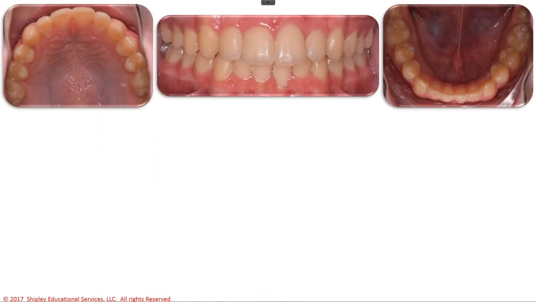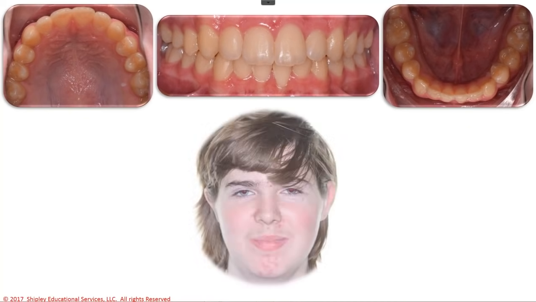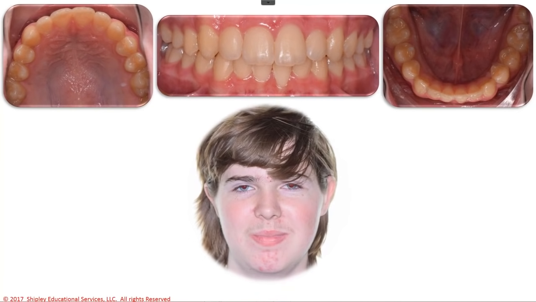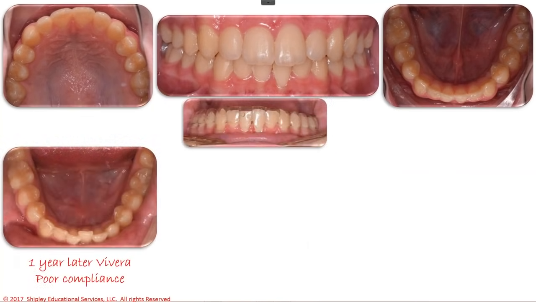The patient parent chose to do Vivera retainers. This was not vibration or mops. You can see maybe on that lower right central, it's a little bit rotated out. So mom paid for Vivera. She paid me $650 extra for Vivera. We give the patient the Vivera. Do you think this guy wore his Vivera? Well, I can tell you he wasn't very compliant with his retainers. So a year later, he comes back to me, and this is what we had.